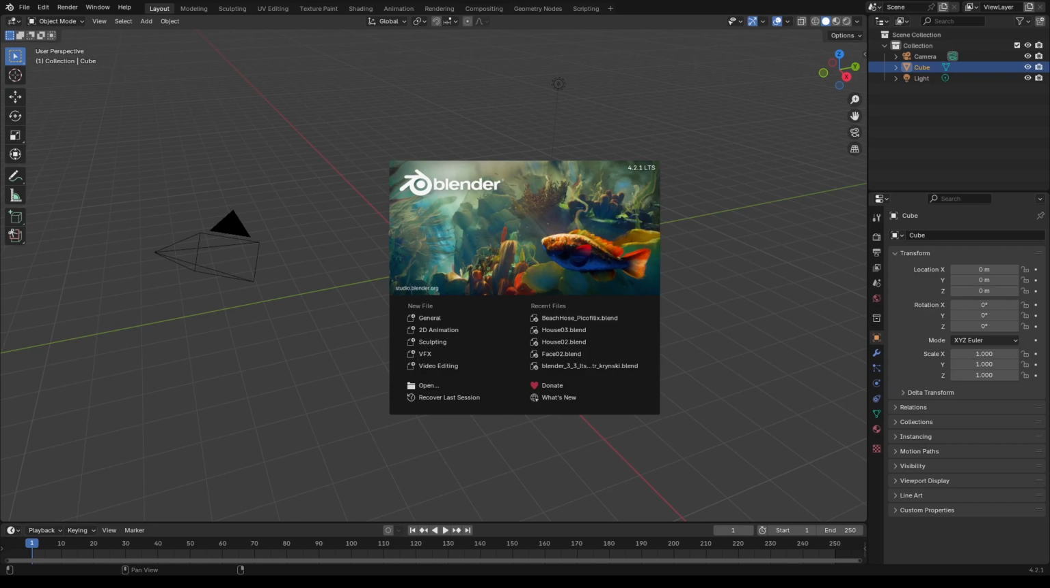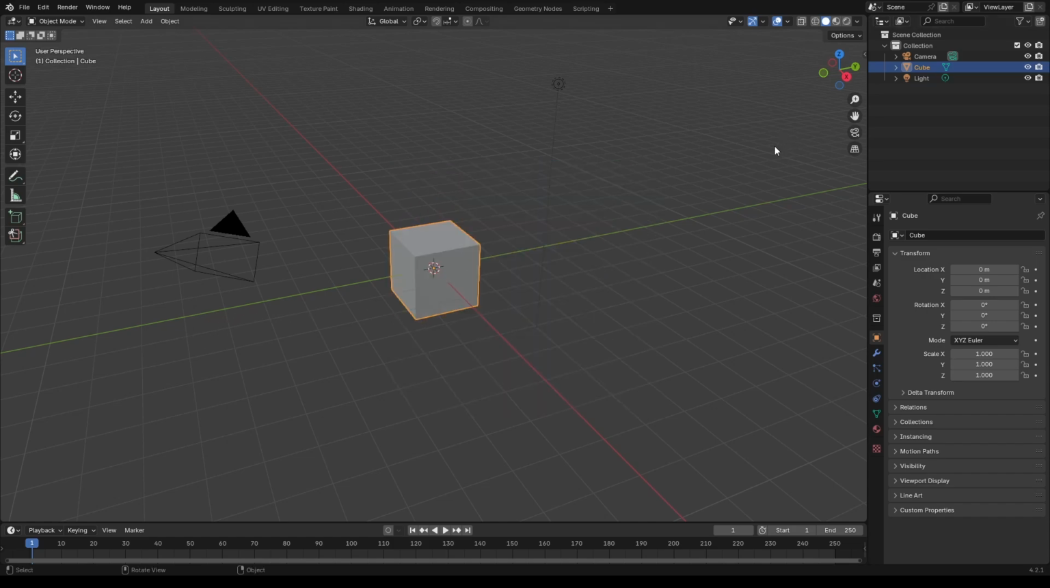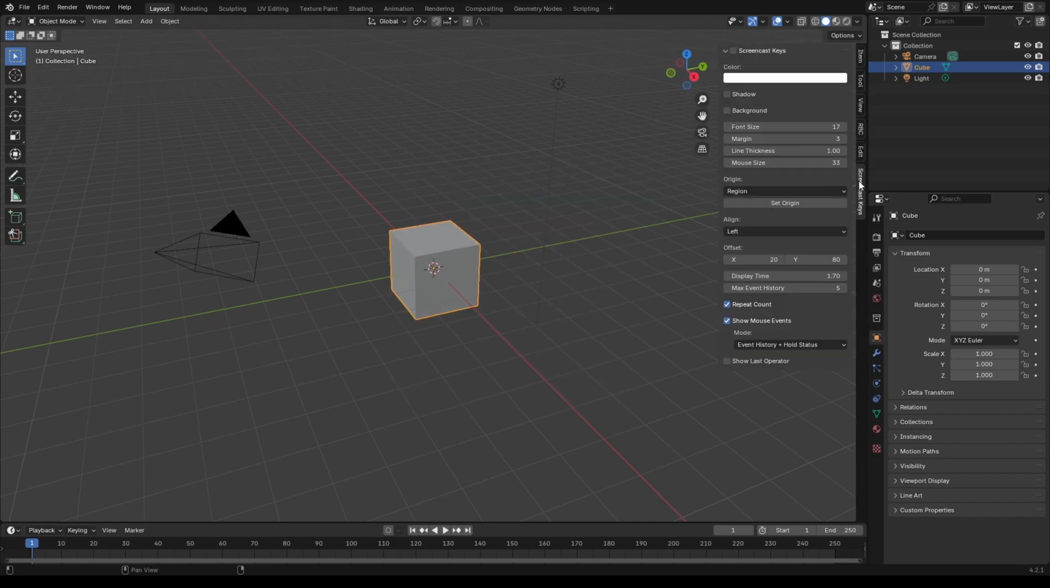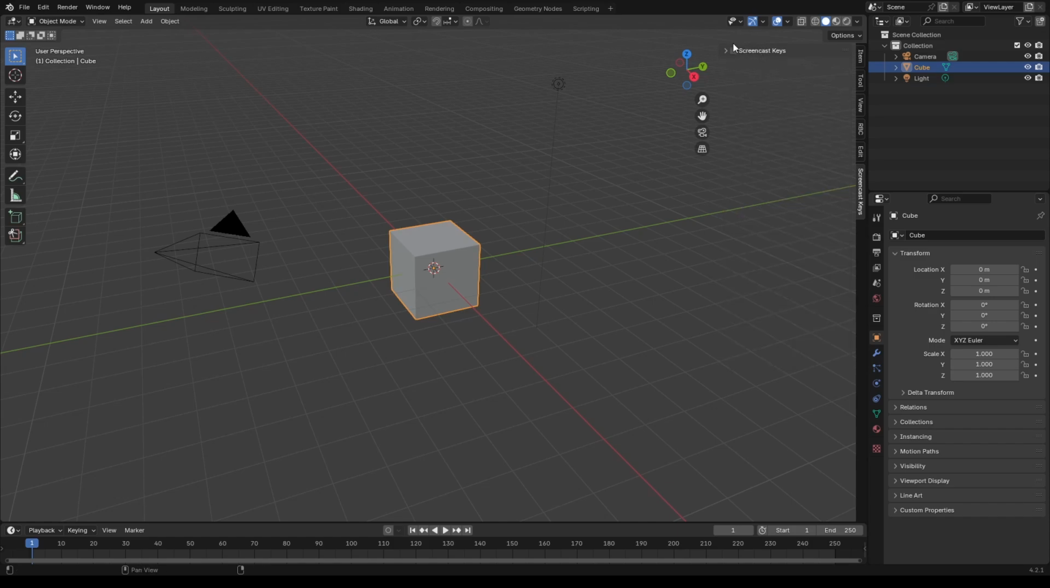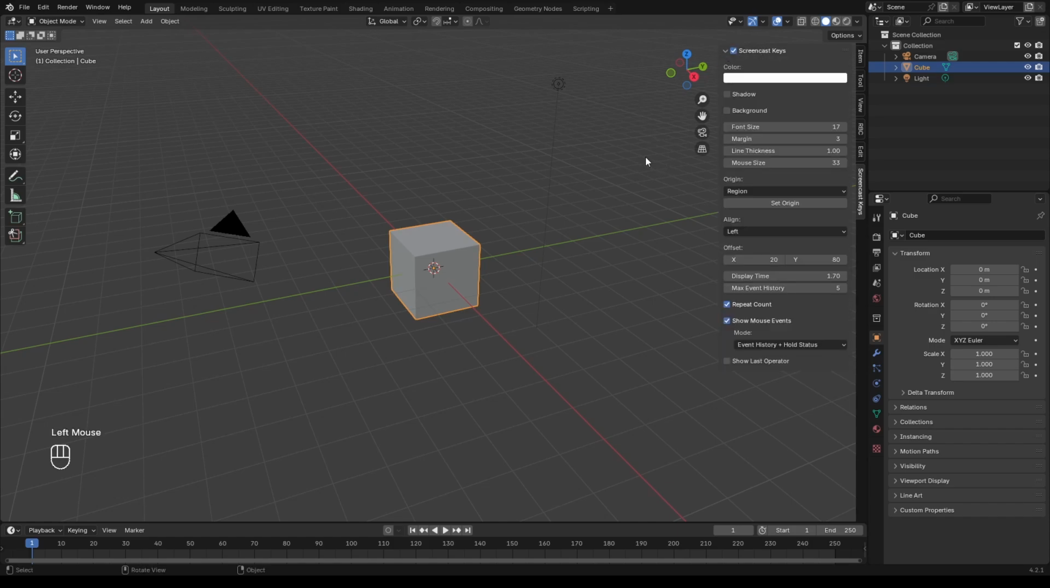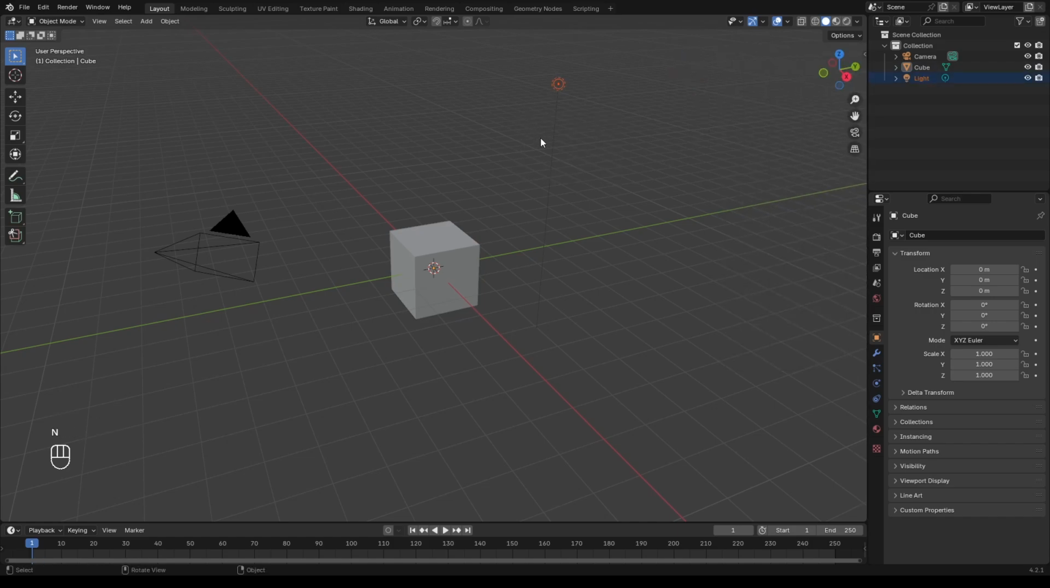So, let's select the General option to create a new project. I'm turning on the screencast keys so you can see the actions of my mouse and keyboard on the bottom left side of the screen. Now, delete everything except the default cube. We are going to use it as the base model of our house.